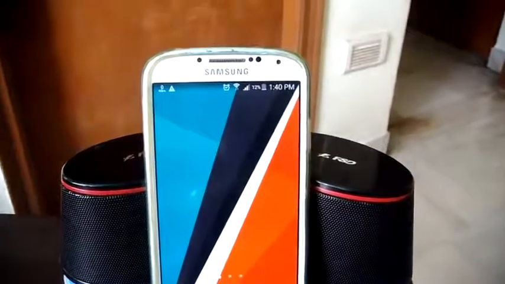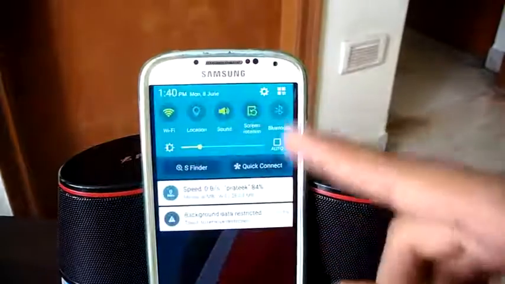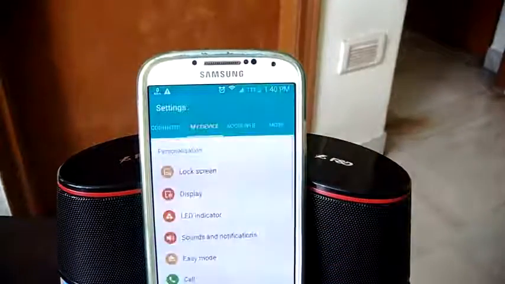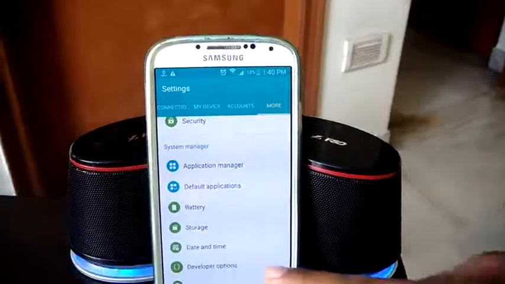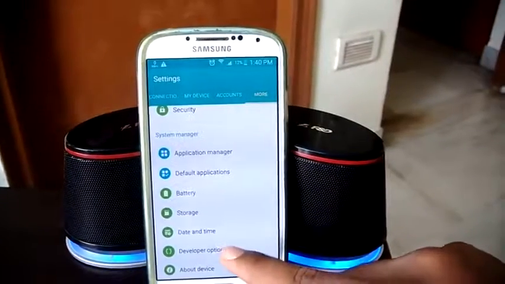So first of all guys, go to your device settings. Just over here, go to your device settings and find the developer options, which will be down somewhere here. So here's the developer options in my device.